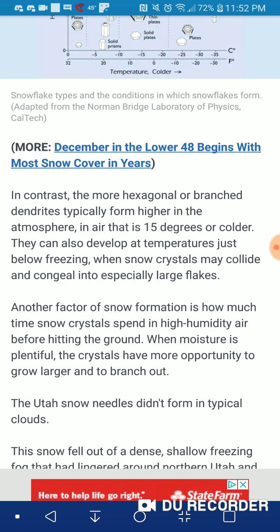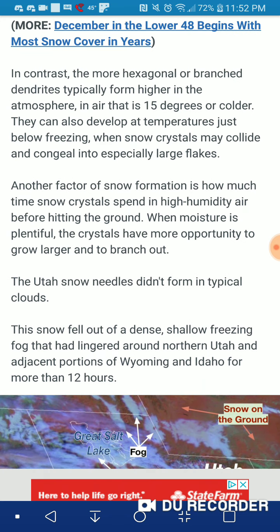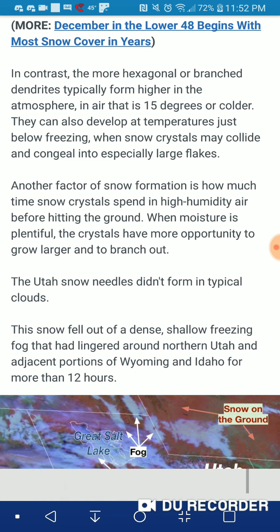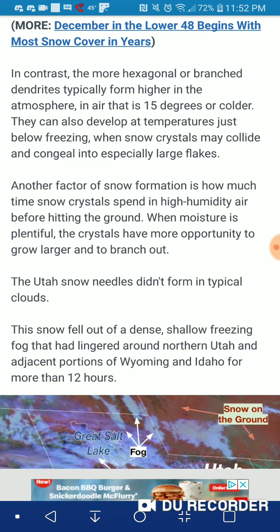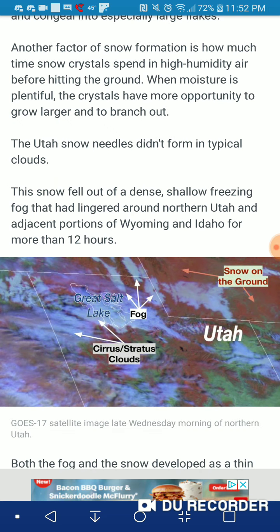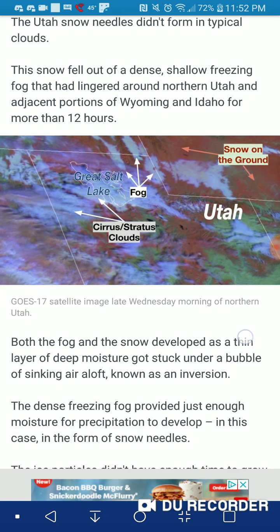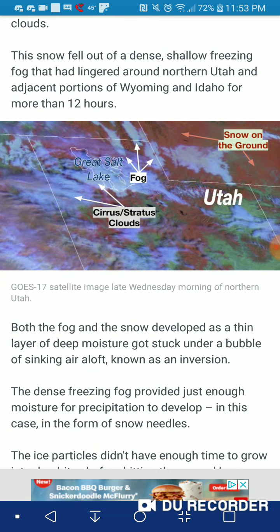The Utah snow needles didn't form in typical clouds. Snow fell out of dense, shallow freezing fog that had lingered around northern Utah and adjacent portions of Wyoming and Idaho for more than 12 hours. There's radar imagery, snow on ground, fog, cirrus and stratus clouds. There's the Great Salt Lake. Both the fog and the snow developed in a thin layer of deep moisture, as a thin layer of deep moisture got stuck under a bubble of sinking air aloft, known as an inversion.